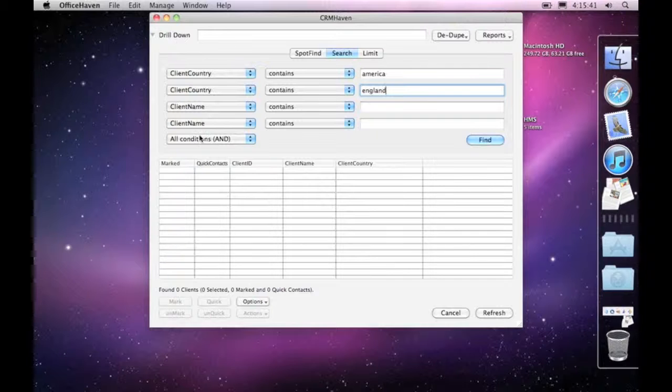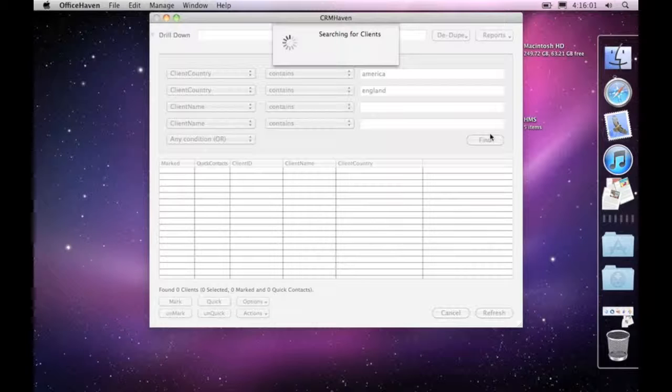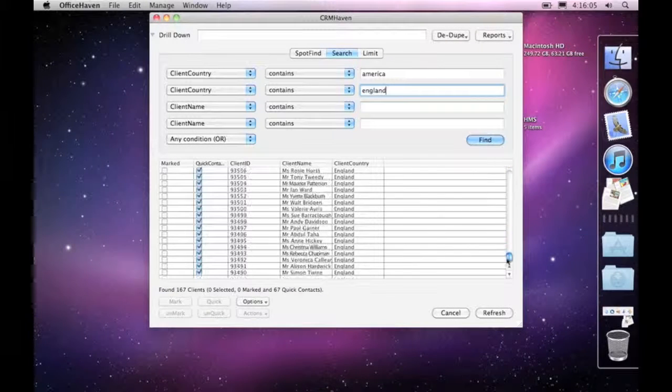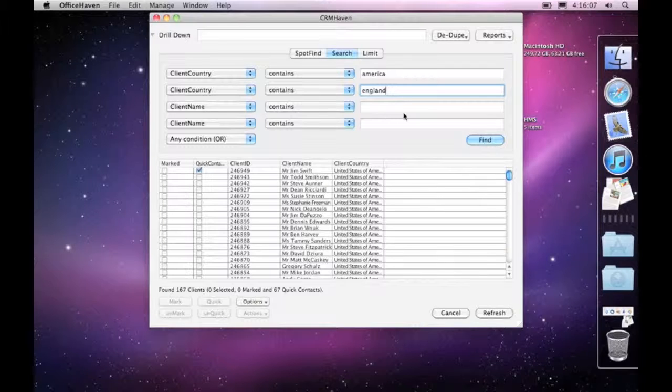By default the criteria use and, in other words all conditions must be met. Instead you could change this to or, and that's going to show us all the clients who contain either America or England. So now if we go find, there we go, there are all the American ones, with England all mixed in between them.